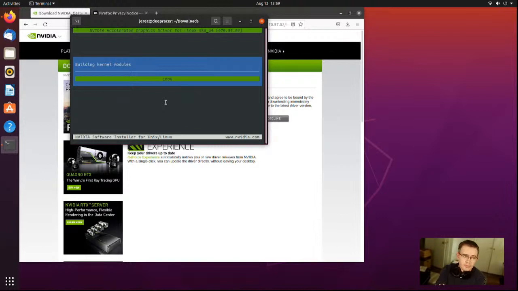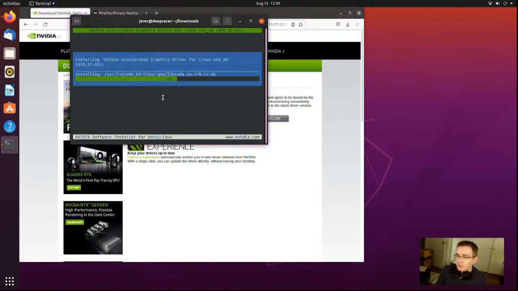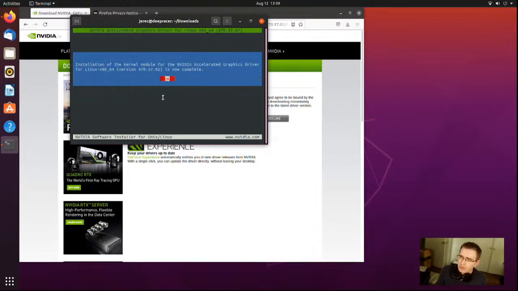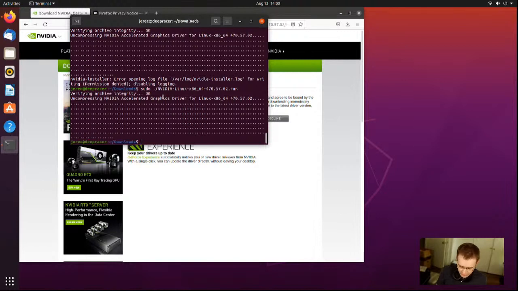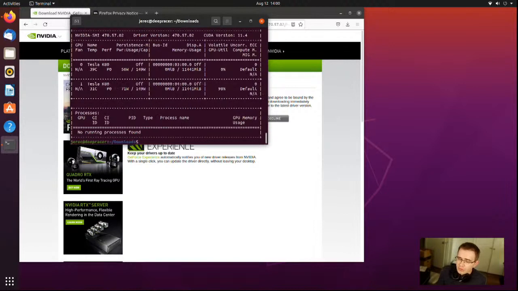So this will take a minute to build and install everything we need for the GPU. I'll just hit yes, hit OK. So that's complete. If I run nvidia-smi, I should get the output. Yeah, so there, it's seeing the GPU.